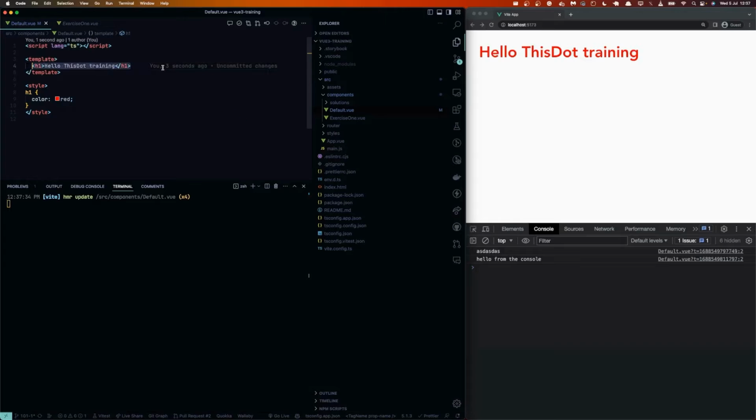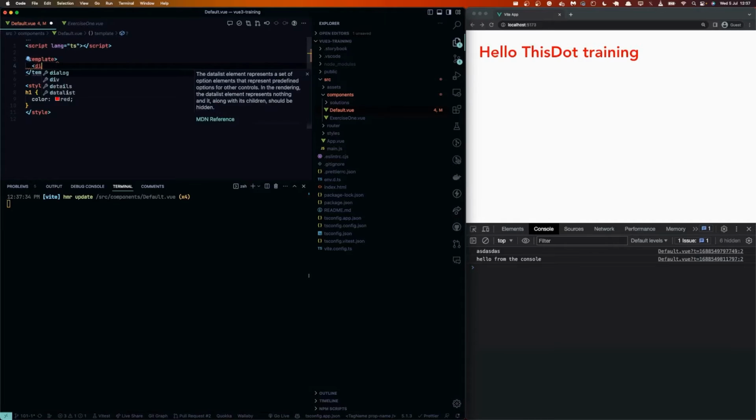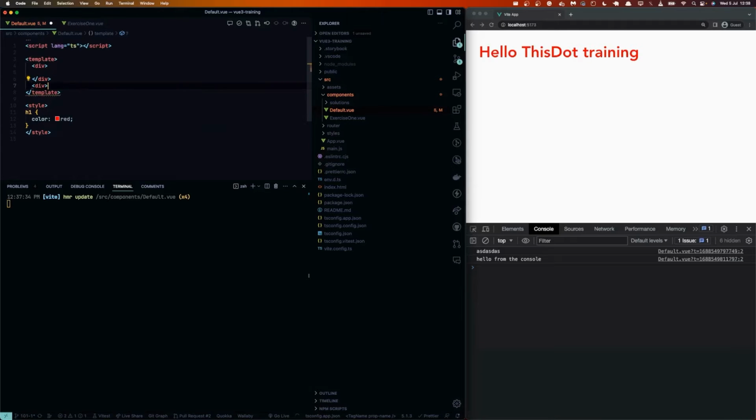Now, in Vue 2, in the template section, you could only have one root element, which meant that if you had a div here and you tried to add another div after it, you would get an error. However, in Vue 3, you can have as many elements as you want here. And we'll talk more about this when we get to the component definition module, and we'll talk about the different things that you can do in the script section.